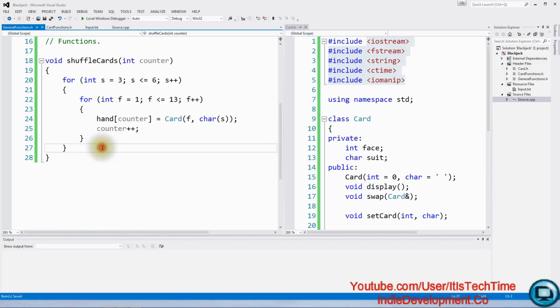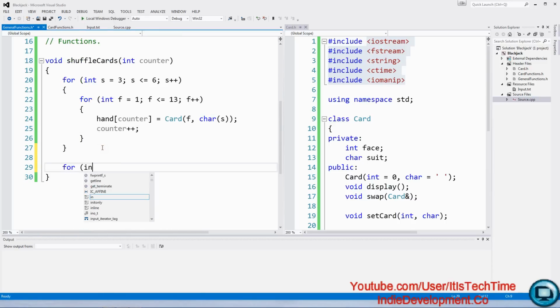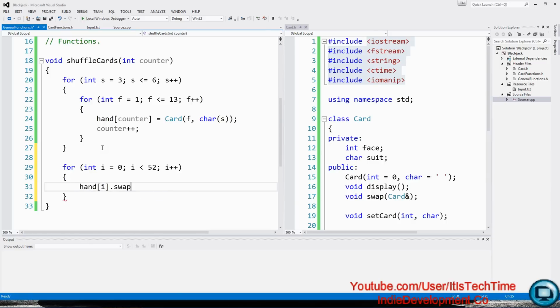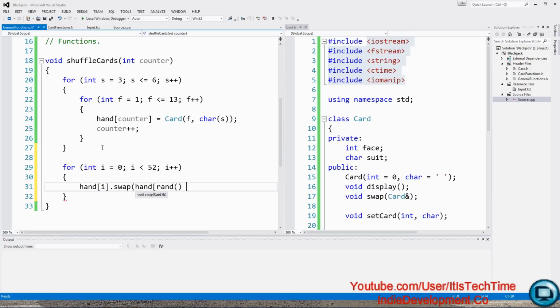After that, when we're done with this, we're gonna do for int i equals 0, i is less than 52 because it's 52 cards, i plus plus, and here we're gonna do the swap function. So hand at position i dot swap, here it is, and we're gonna call hand random, the random that we seeded, remainder 52, and we're gonna close it. We're gonna actually close the bracket first and then parentheses and semicolon.